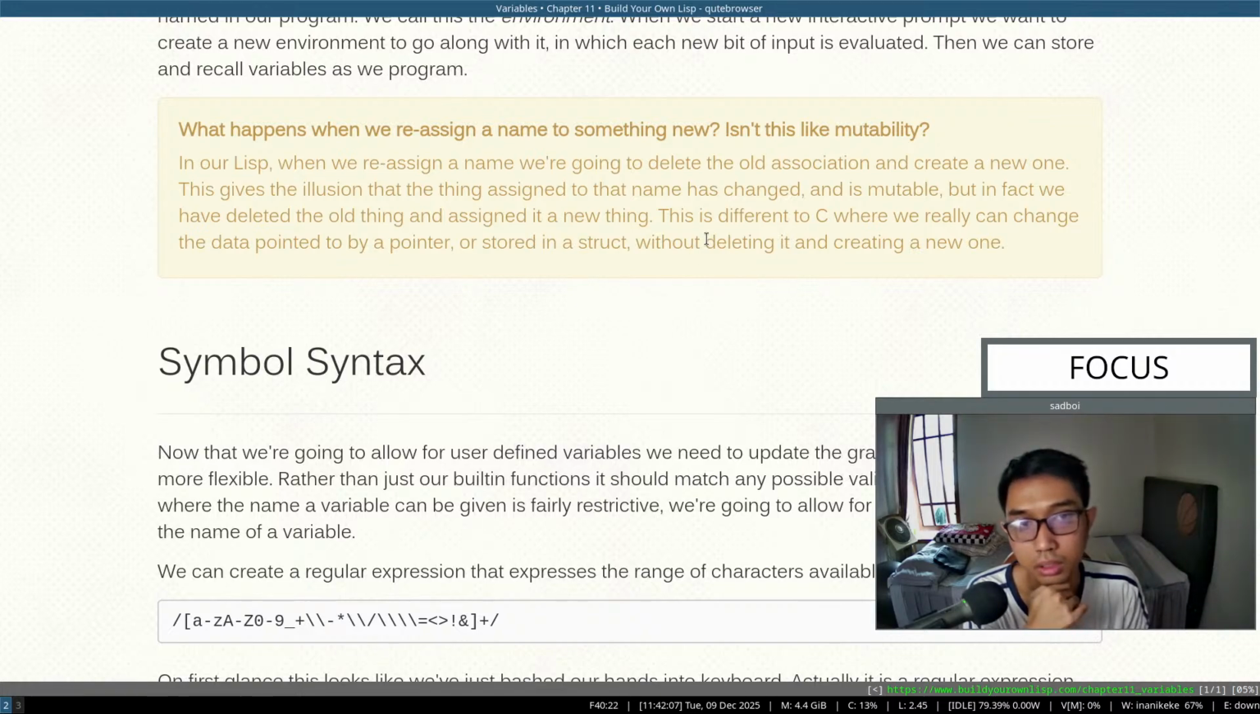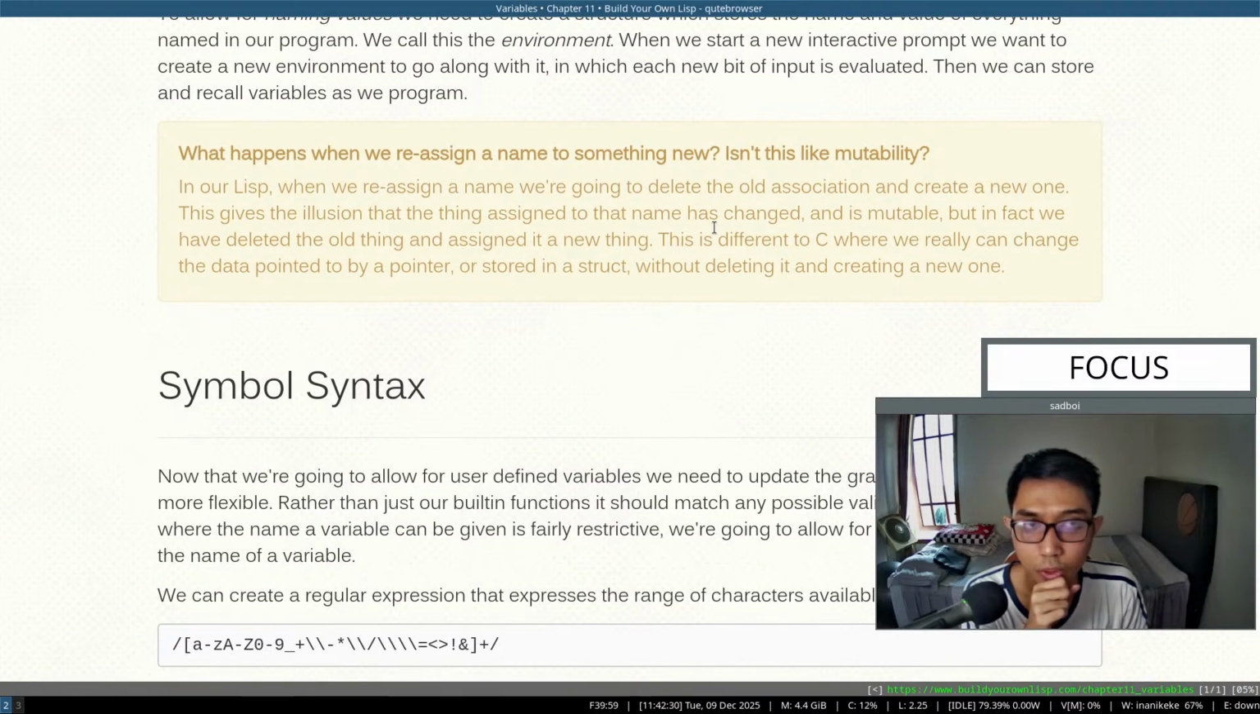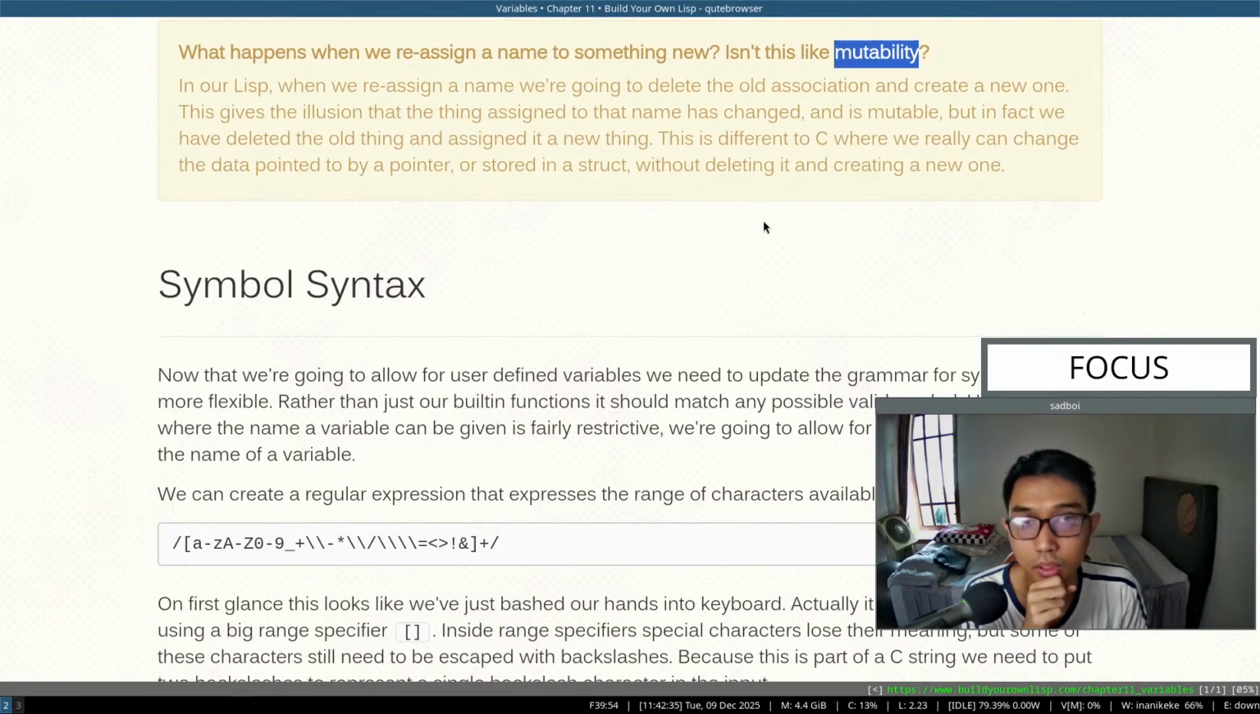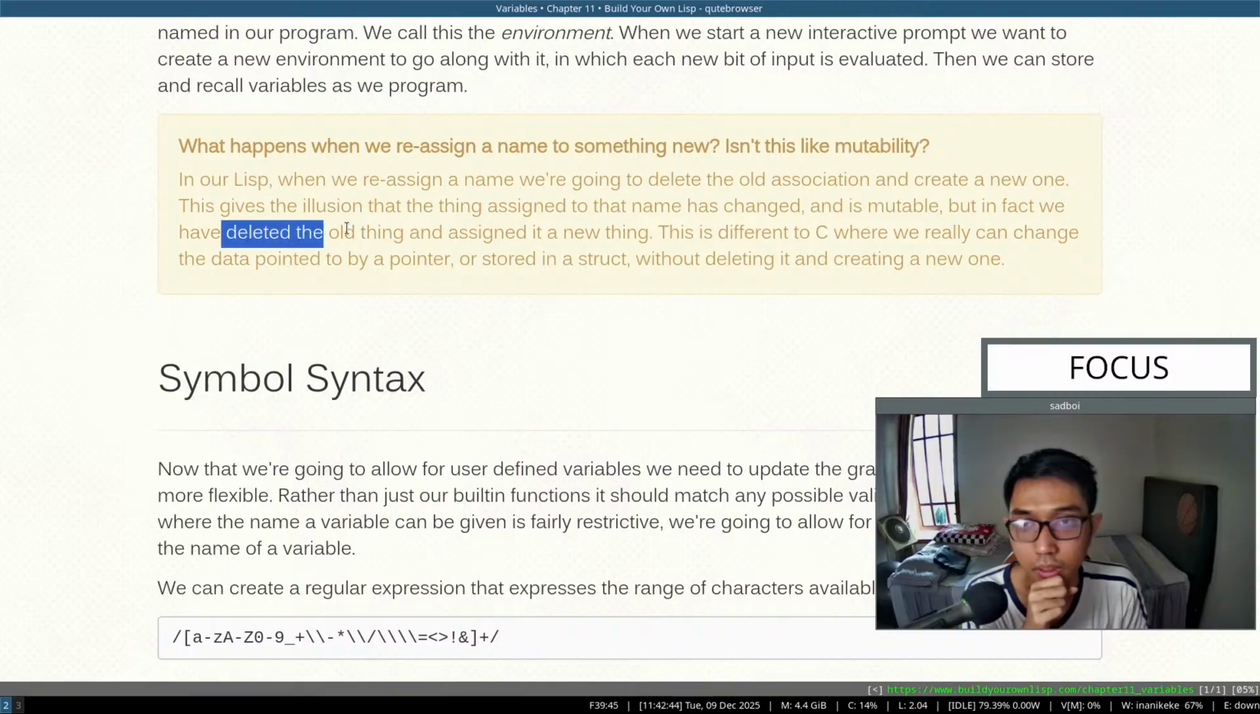Oh, okay. So we are not changing it, but deleting and reassigning something new. But yeah, the point is that we can change that, even though the underlying mechanism is having this delete and assign new thing.